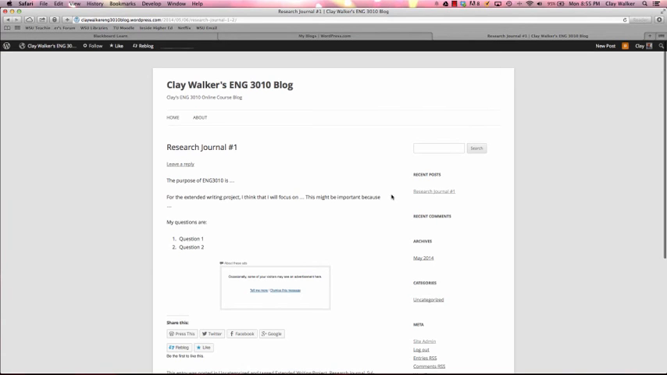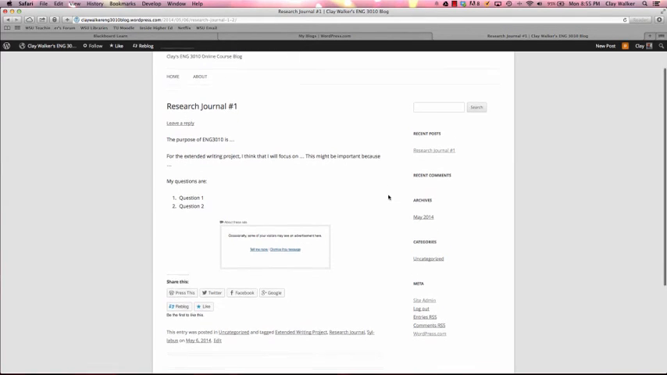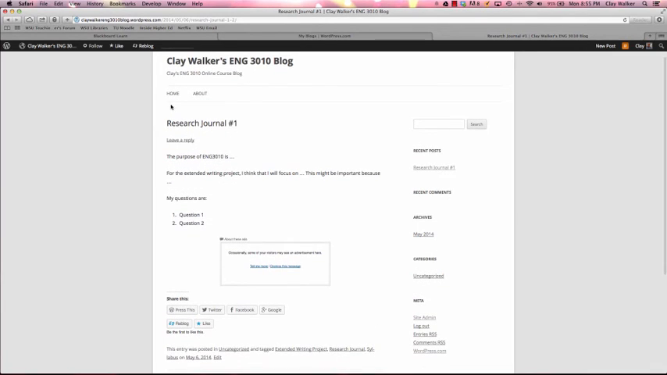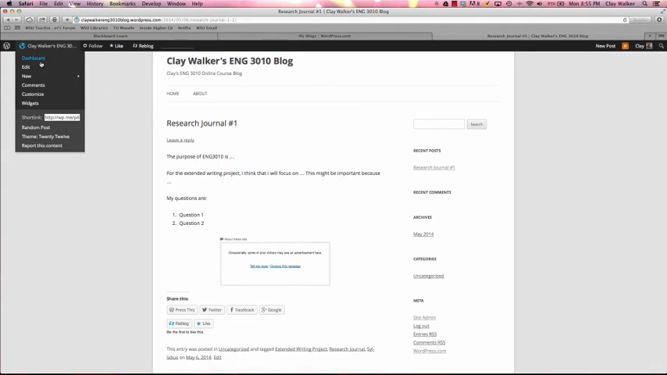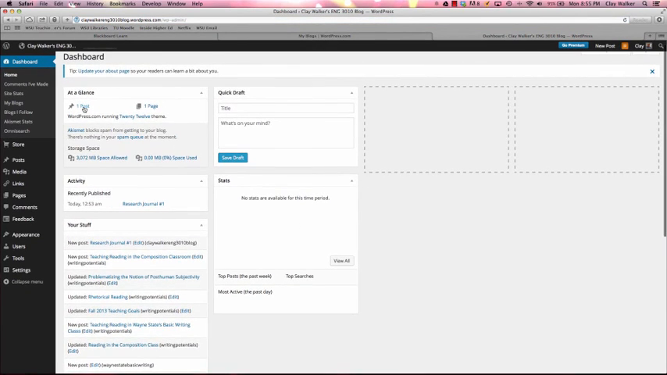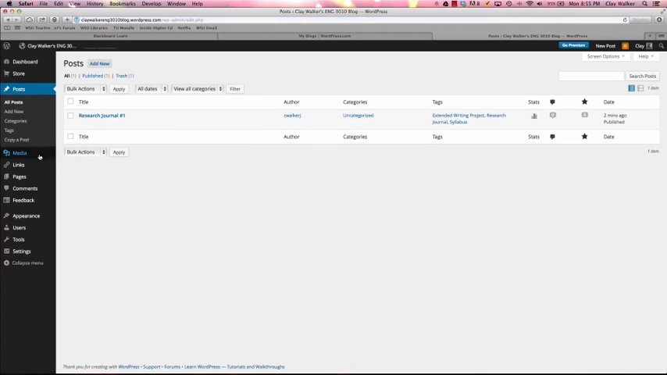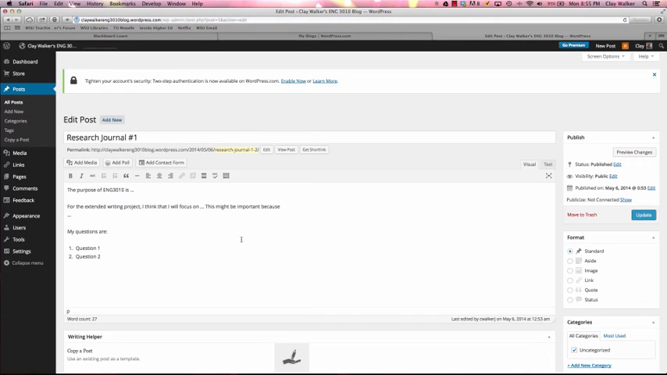If you want to revise your writing, you can always go back to your dashboard here. Go to your posts. I think it's pretty easy to navigate once you get a feel for it. So you can click on posts, for example. I'll open this. I can edit it. I can make the changes I want to do, and then I can click on update.